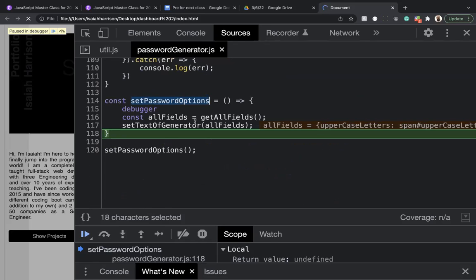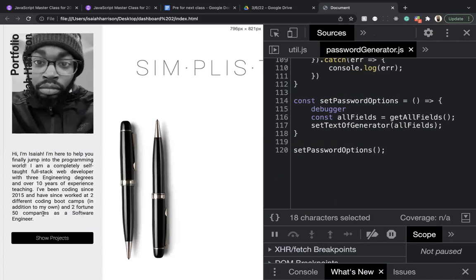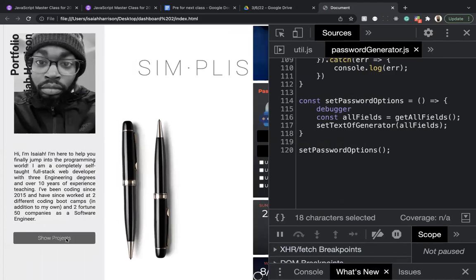All that function did was get all the fields and then set all of the fields. And now we're able to see the actual letters in there here.